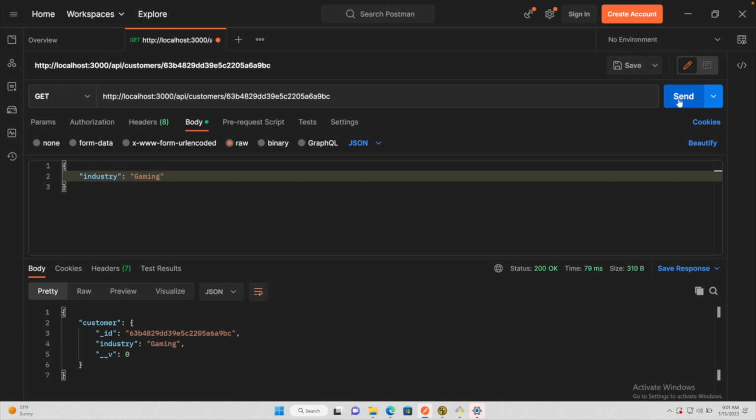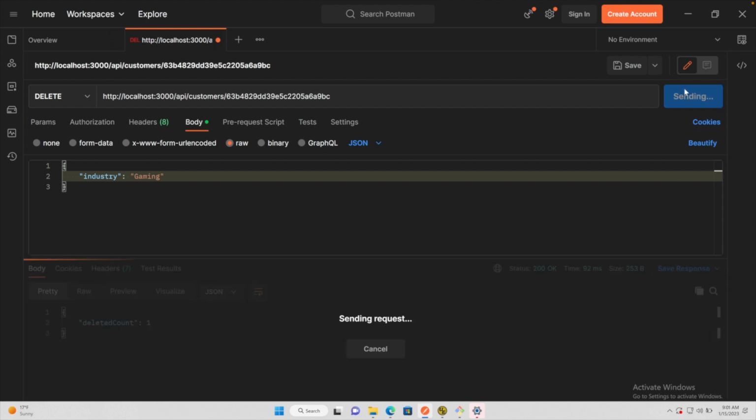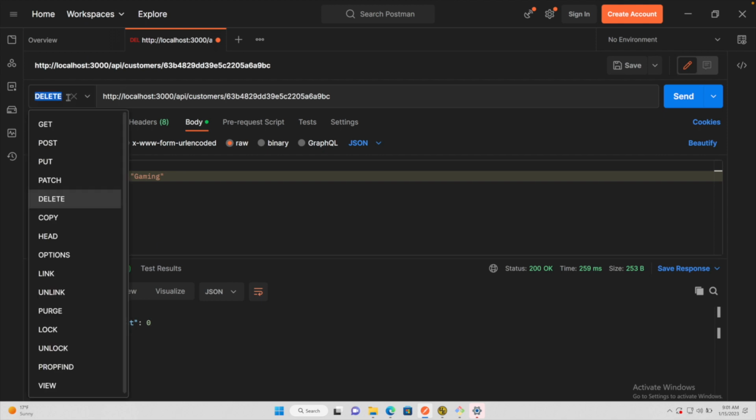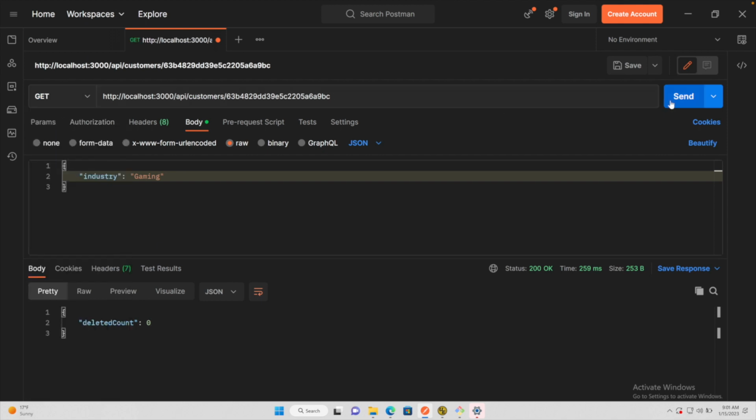We can test this out by getting a resource first, confirming that the data is there, changing the method to delete, hitting send, deleted count 1. You issue it again, deleted count goes to 0 because it no longer is there, and now when we try to get this resource, we should get a 404. So that is the process to test this.